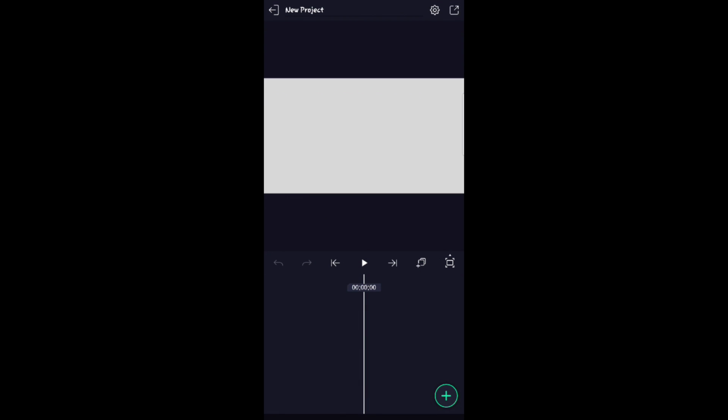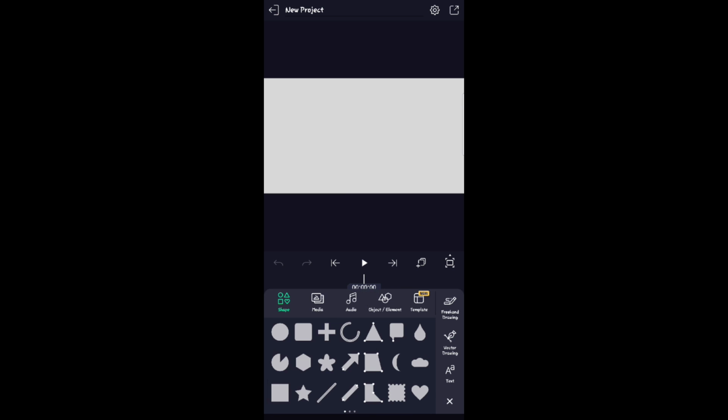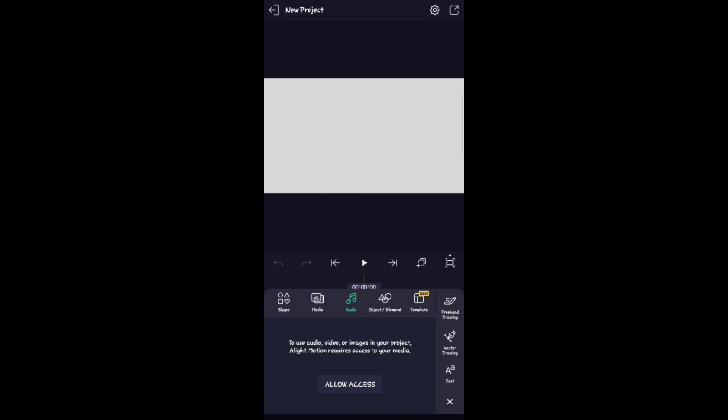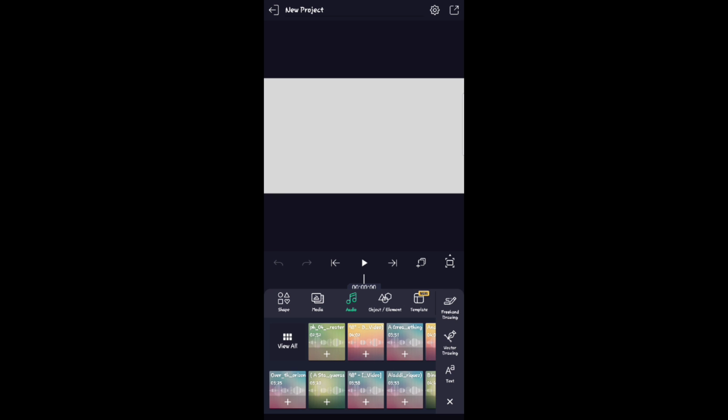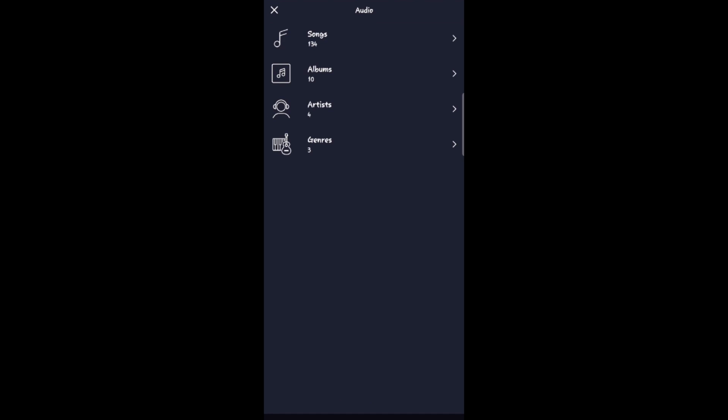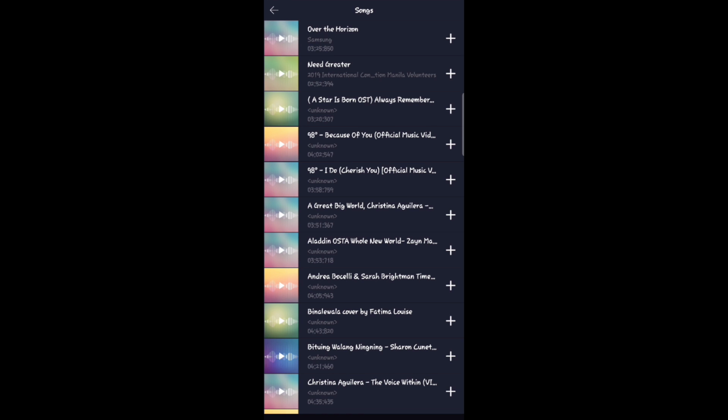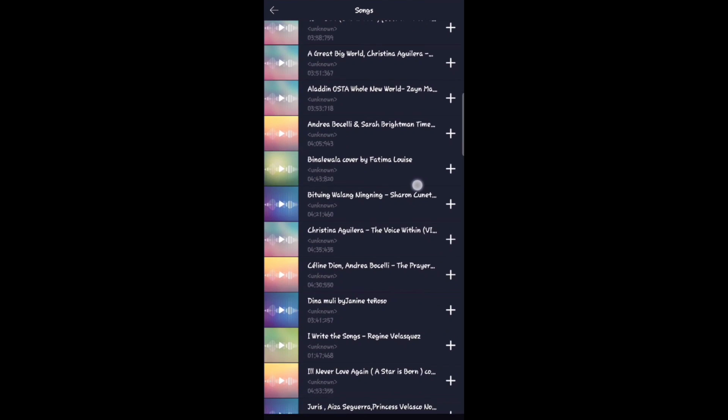Again, click the plus sign here at the bottom. Then from here, click on Audio and click Allow Access. Click Allow again and select a song you want, or click View All. Now, click Songs. Then from here, click your songs you want.